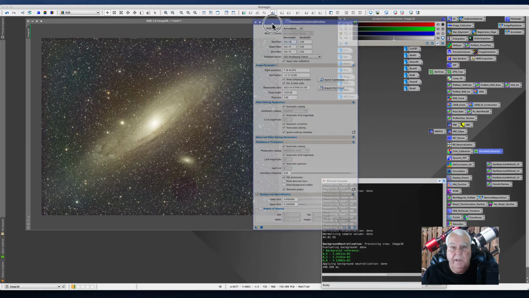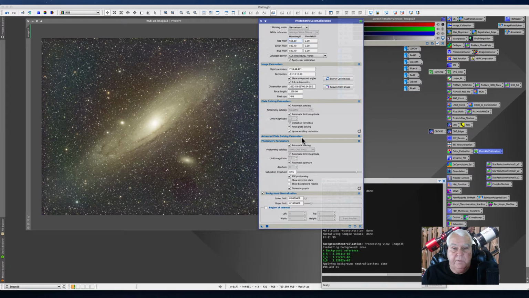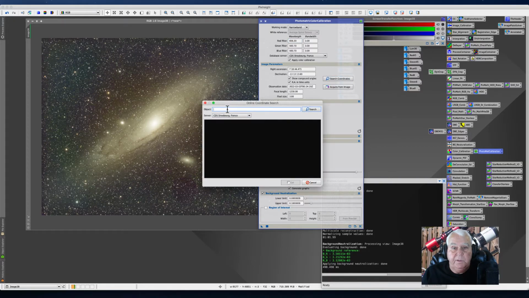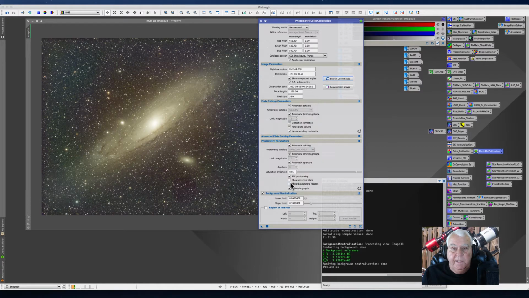Now, what is the right RA and dec for this image? Well, it's Andromeda, and you can do a couple of things. You can search coordinates, and by that you can type in M31 and search, and it's found them, and you can say get, and so it will populate the RA and dec with M31, or you can acquire from the image.